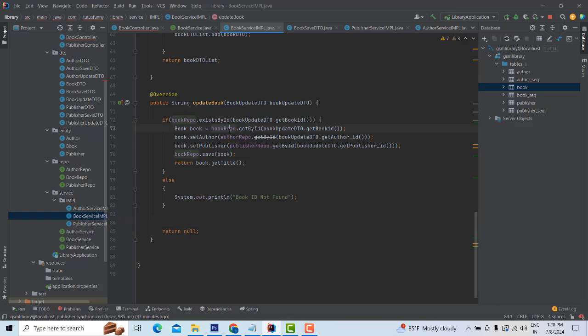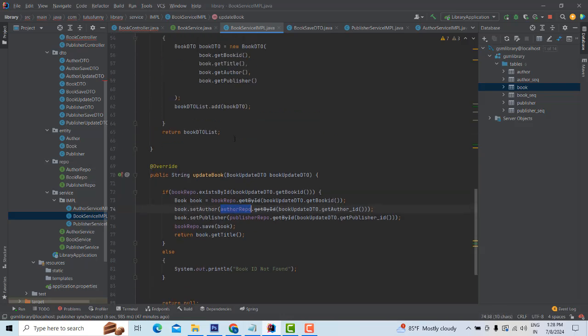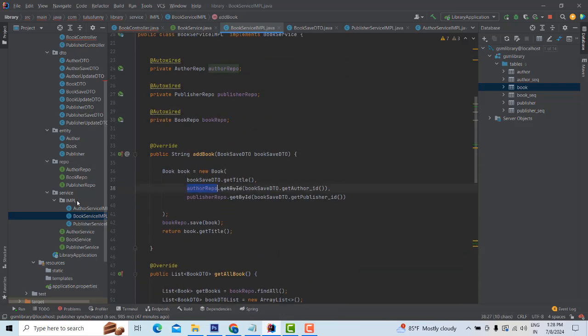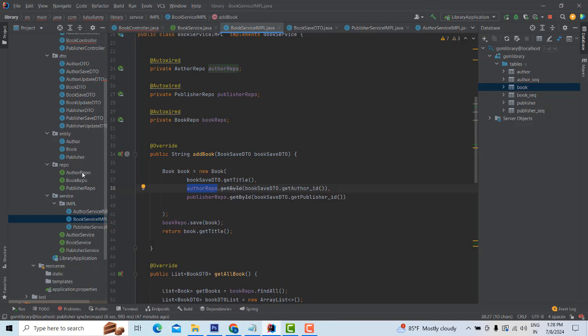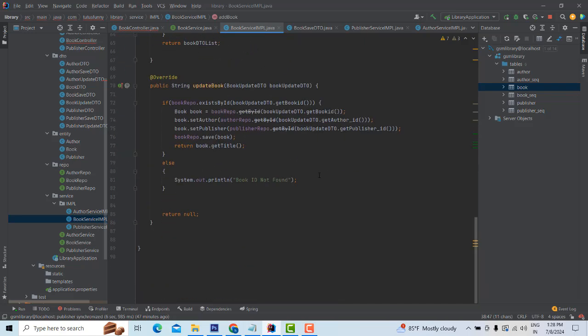Okay, first you check through all the foreign keys. In the book, author ID is a foreign key of the author table, and publisher ID is a foreign key of the publisher table. So we first have to search for them. The author repo is a query search: select all from author where the ID exists. If the IDs exist, then only will we be able to update the books. Otherwise, book not found.